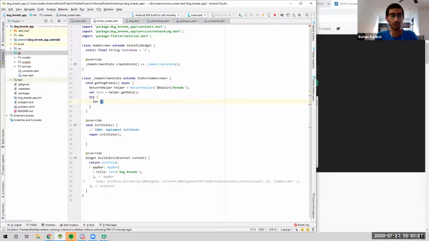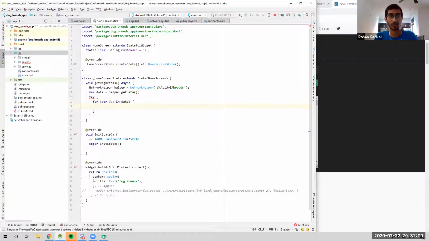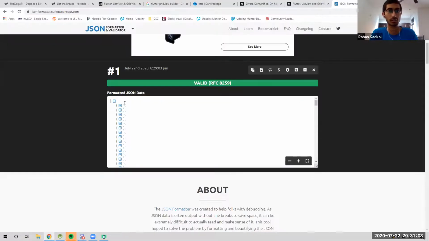Okay, for. Let's do for var dog in data. So data actually comes out to be an array itself. If I'm wrong, we'll correct it, of course. So now we have this dog thing. Now we have to parse this dog. This dog equals each object here. So let's see how we will parse.